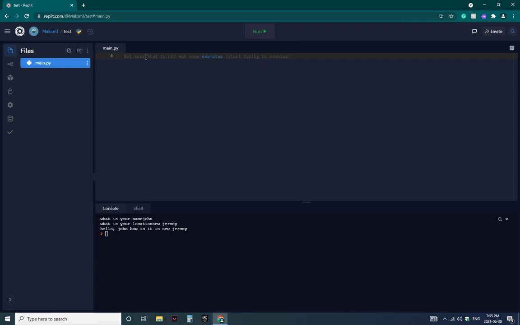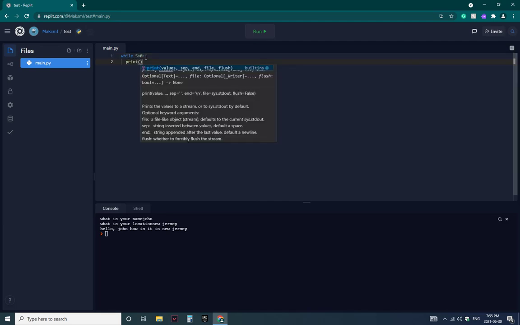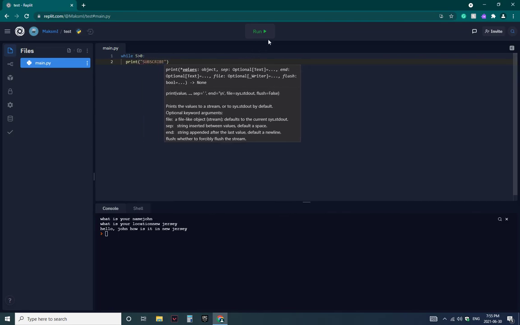Now I'm going to be talking to you about the while loop. So we can have a while. If you have done Scratch before, there's like the forever loop where you can forever print something, do something in a while. You can make this loop for a while: while 5 is greater than 0, print subscribe. I'm just gonna write subscribe and run it. There you go.